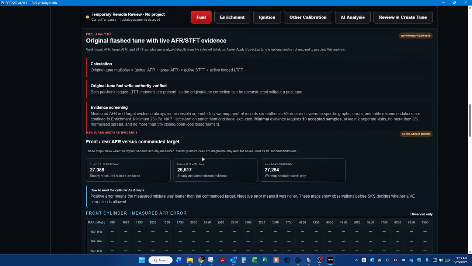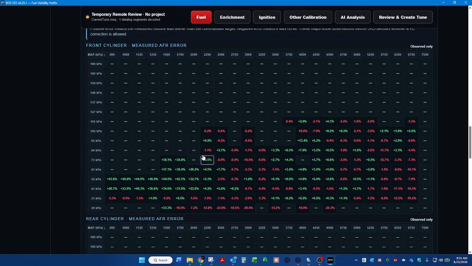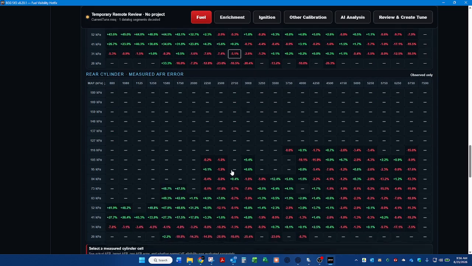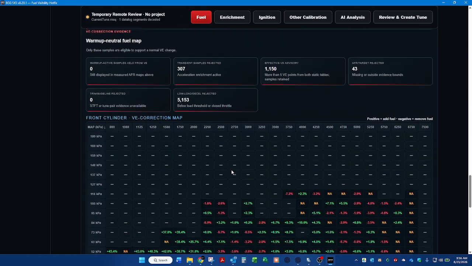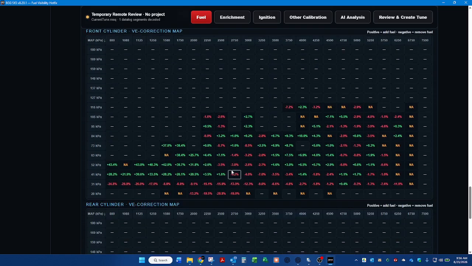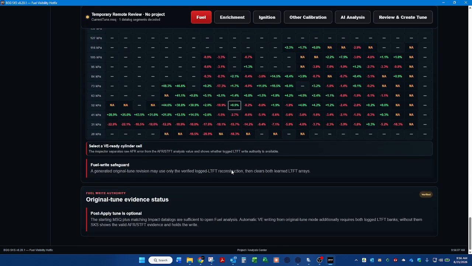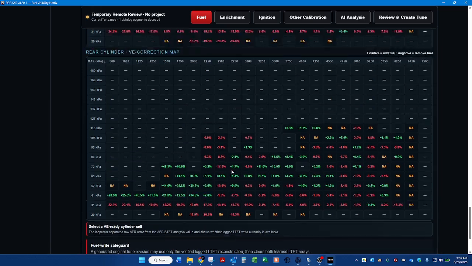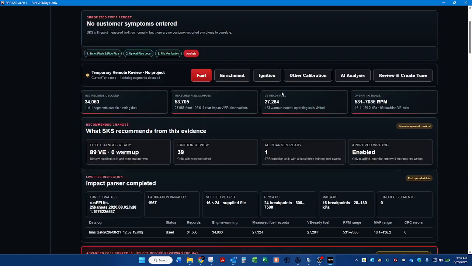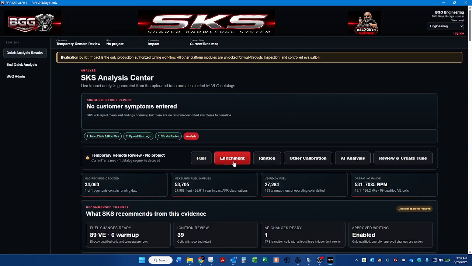It gives you a little description of the evidence. Here's the actual error per cell, front and rear. Move on down. This is the actual correction map, what the software wants to do to your map, what it's suggesting to correct this. So that's the fuel tab. We're going to look at enrichment.